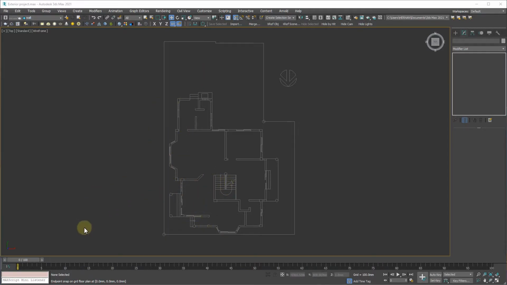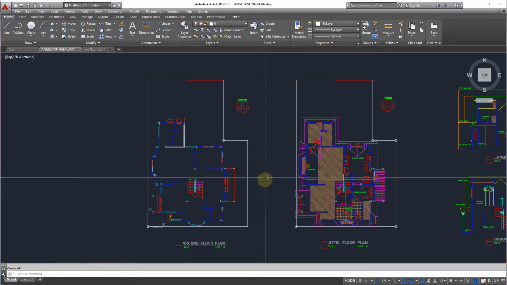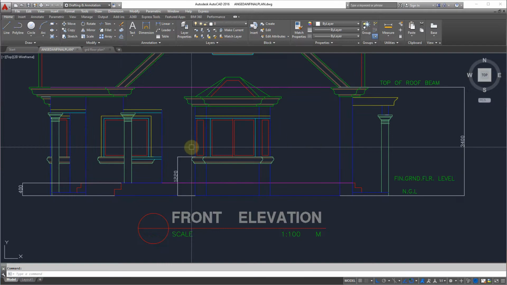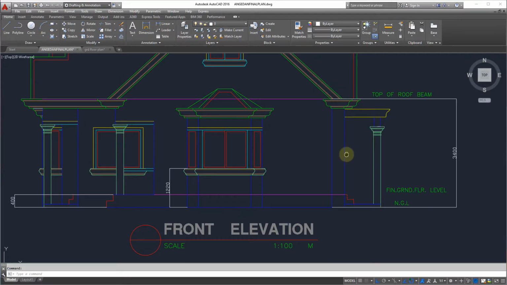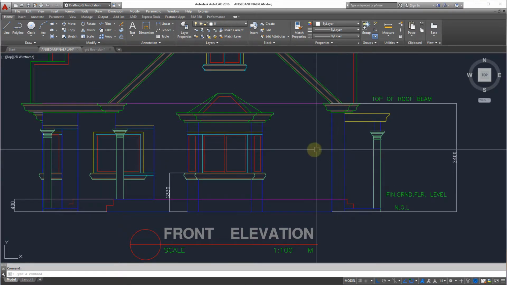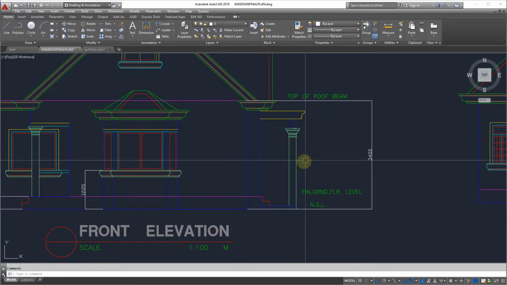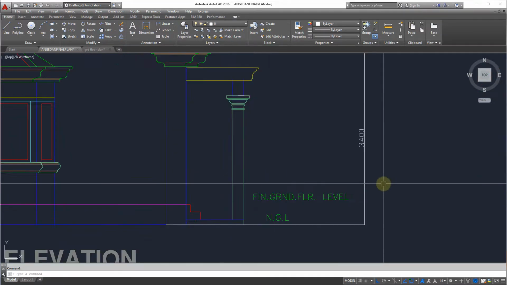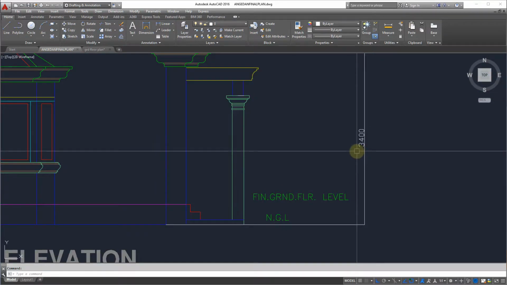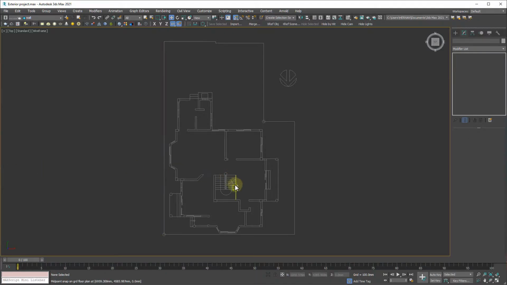Now before you create the wall, simply go to your CAD file first and double check your elevation. Since our ground floor is on this part here, our wall will be terminated somewhere on here. The height of the wall on that area is around 3,400. Okay, so go to 3ds Max.